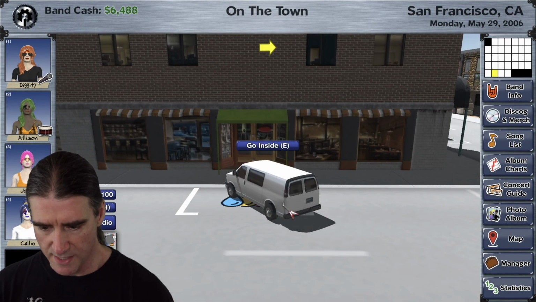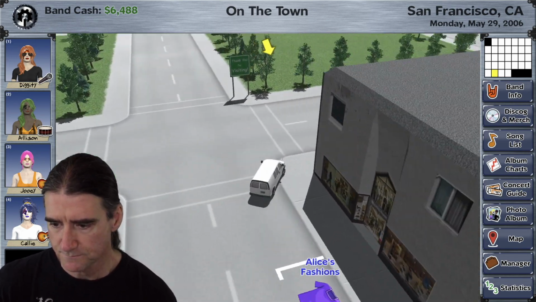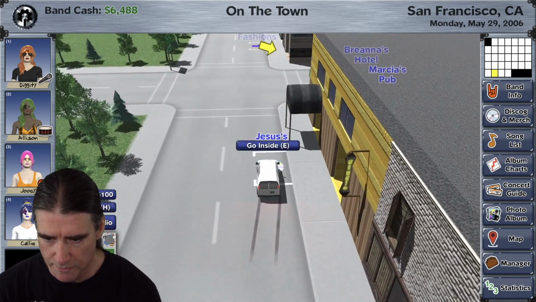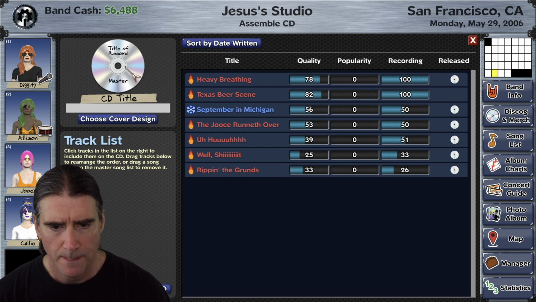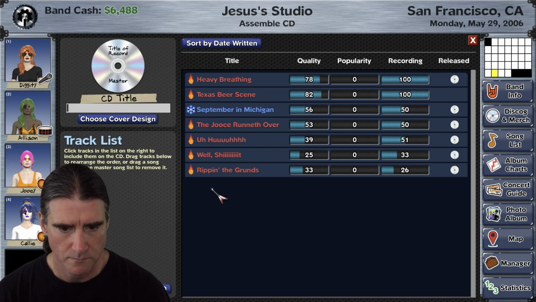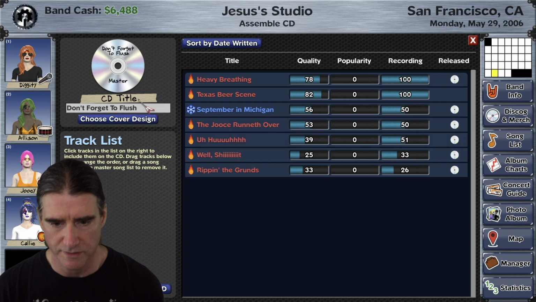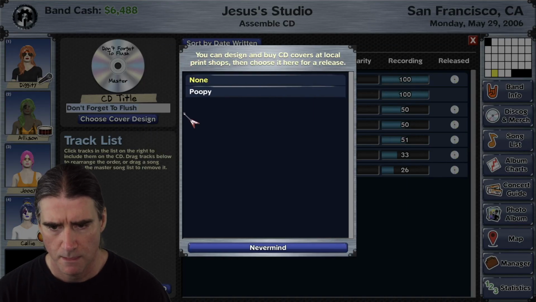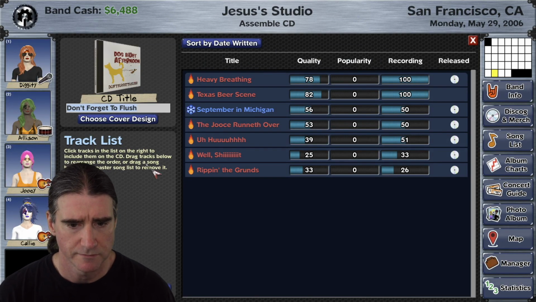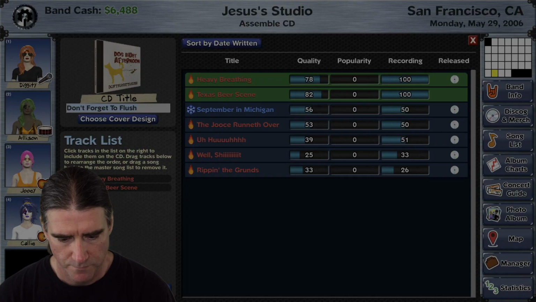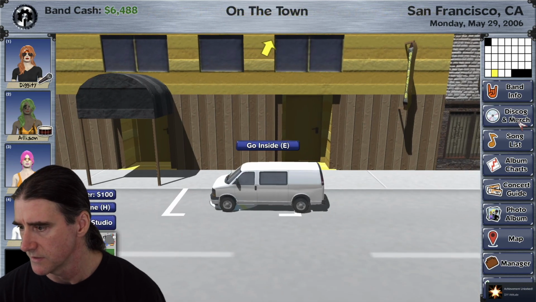Okay. Now let's get out of here and go to a studio. Let's see, the one around the corner here. I already have some songs recorded, so let's go in. Assemble a CD, create a new CD. By default, this is what you see. Call this Don't Forget to Flush, and then choose cover design. There it is. Add some songs. Release it. Alright. Now it's in my discography.